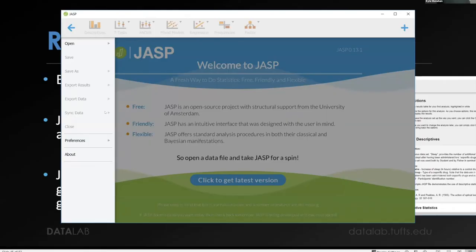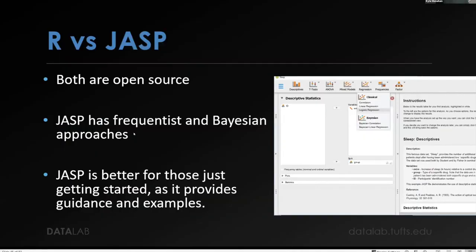The cool thing about JASP as well is that it's actually written with an R backend. So a lot of the work that they do is using R as their statistical engine. So JASP is super cool. Feel free to try it out because it's totally free. And it's really good if you're just getting started in stats.